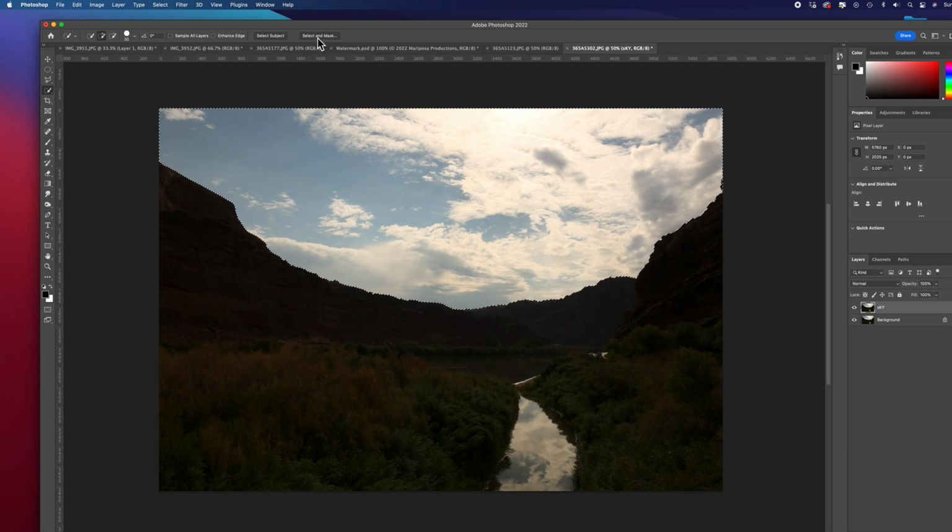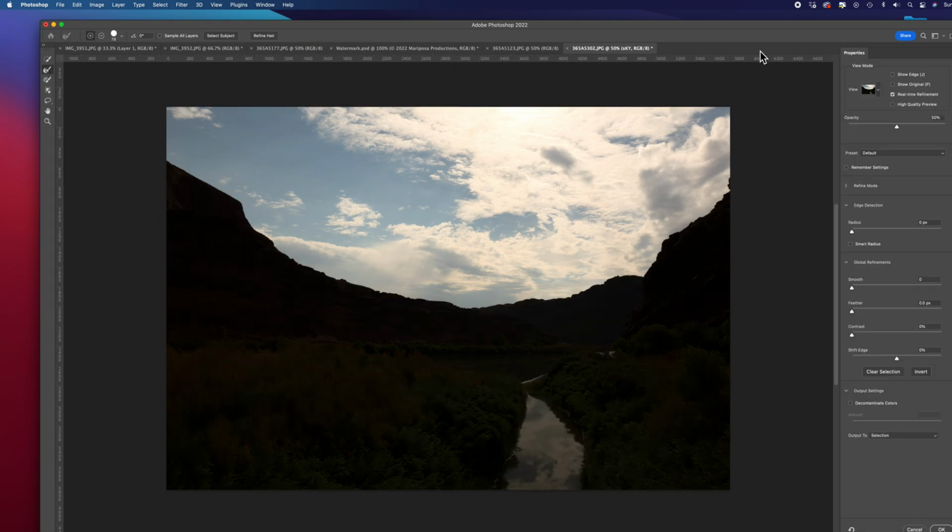And I go up to the top and I just say select and mask, and it opens my screen to this. The edge detection, and I'm not so much worried about the top of my frame, I'm worried about the selection around this mountain range, or ridge I should say. And I'm going to go to the edge radius, and I'm going to flip that to about 3 pixels. Or you can just type it in, I suppose.